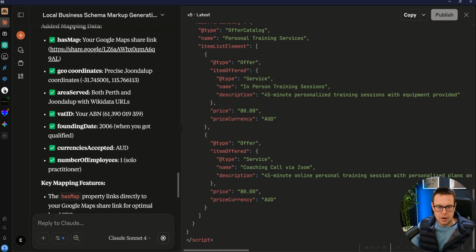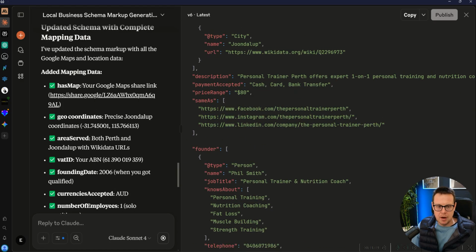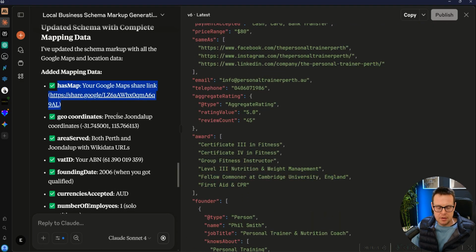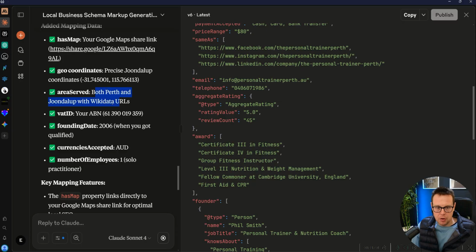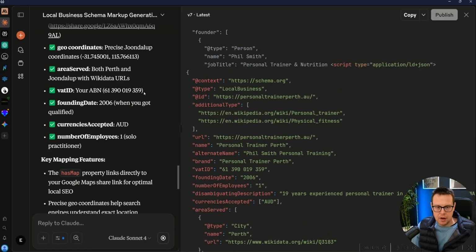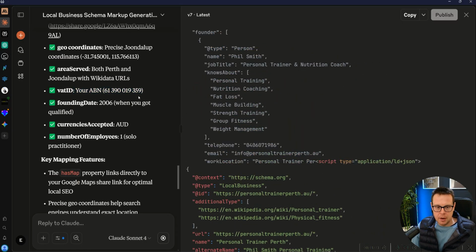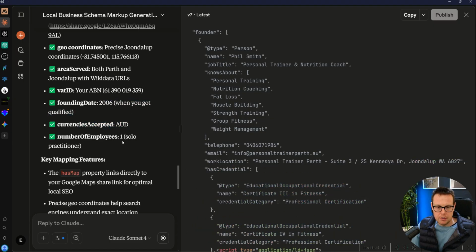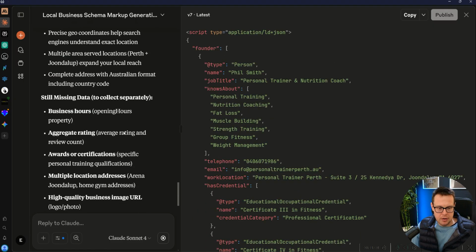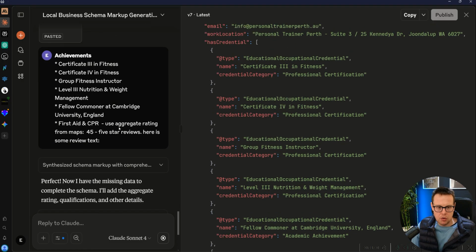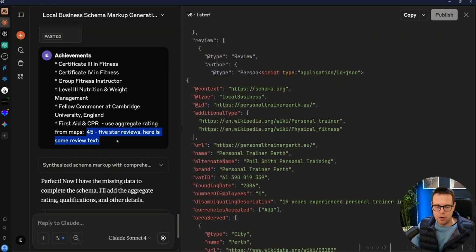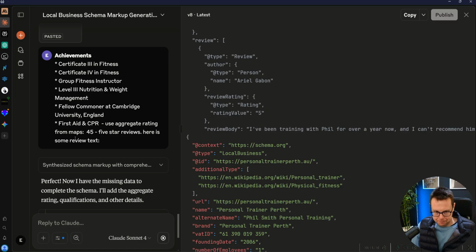So we have now updated the schema markup, and we also have a hasMap listing. We integrated our Google Maps listing. We've got geo coordinates, and we're serving both Perth and the Joondalup area. We've added our ABN, Australian Business Number, the founding date, currencies, and number of employees. Now we're also about to add the certificates and the five-star rating. This is called aggregate rating in terms of schema markup.